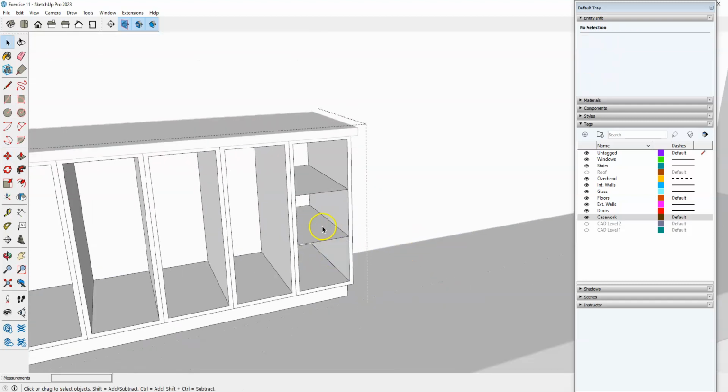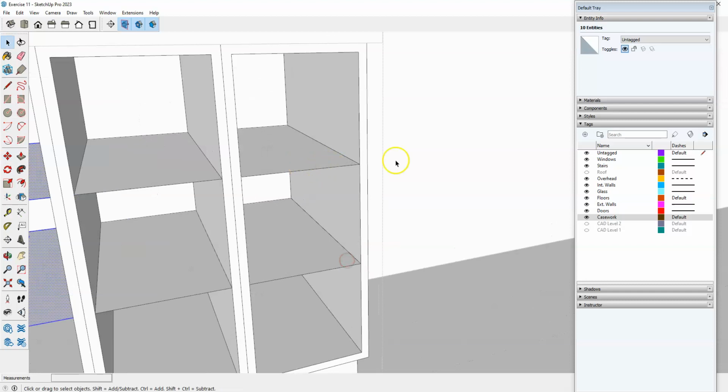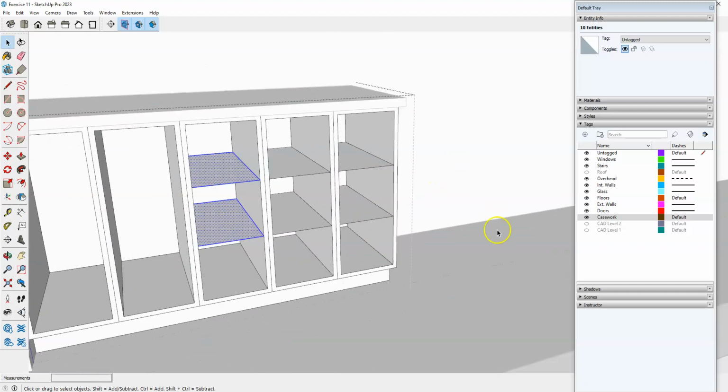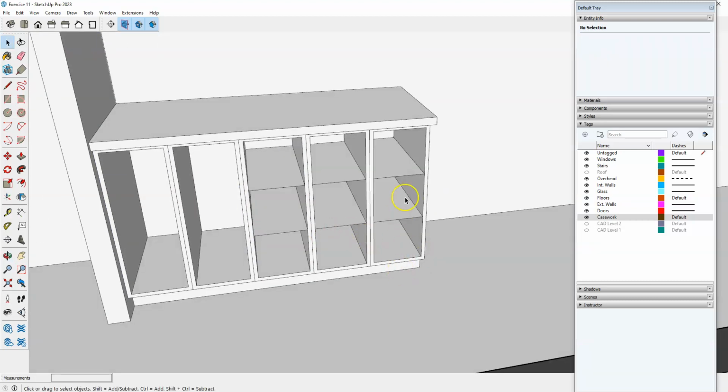You can go ahead and you can either double click each of these and copy them to your other cabinets. Maybe you want to give them a little bit more detail before you copy them around, so you can give them some thickness. I guess everybody knows how to do that at this point.